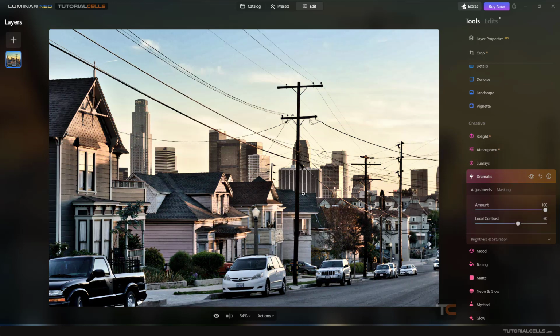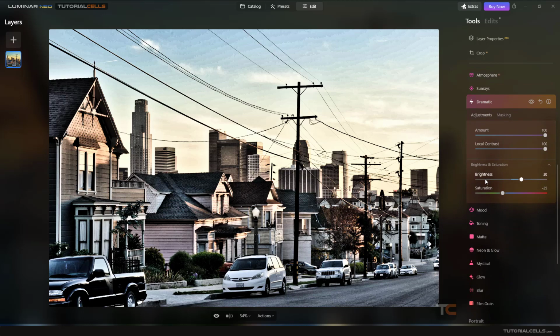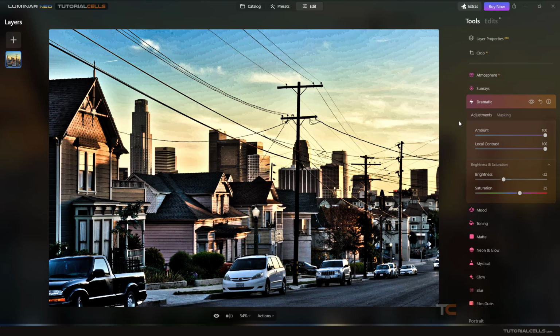It plays with saturation and sometimes brightness. And with the local contrast, you can change it again. And going to brightness and saturation, it's not going to saturate very much, but you can slightly change the saturation here, going to the black and white or a little colorful. Or of course brightness, like this. It's called Dramatic.